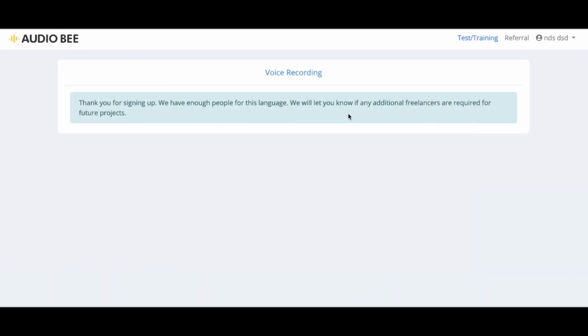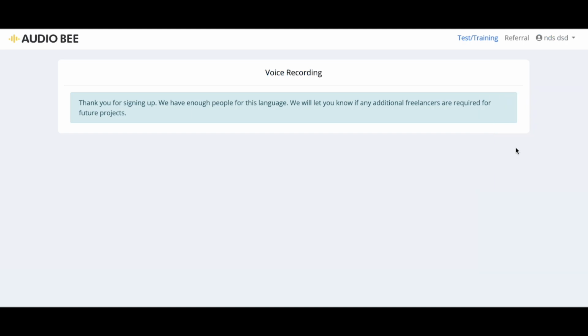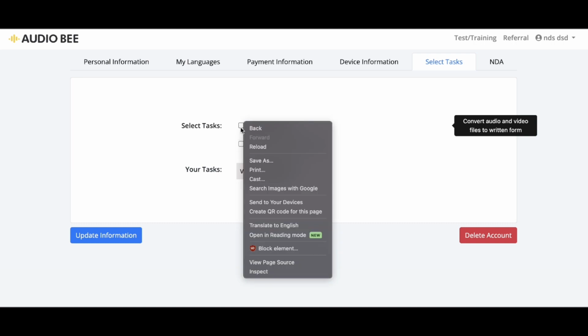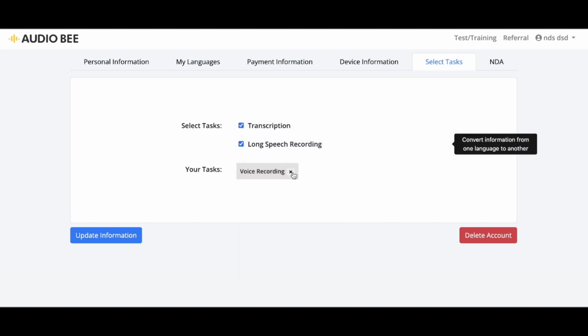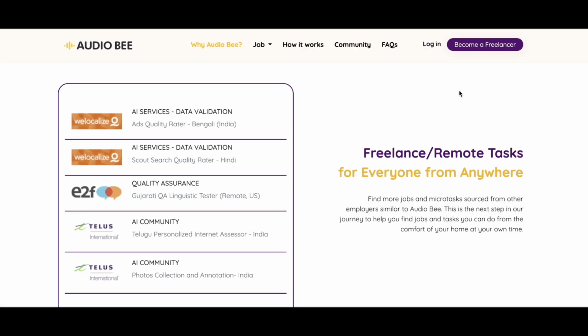So if you still see this message here, you'll have to add other languages. And let's see. So let's select tasks. So here we'll have to go right here and update information. And let's go back to AudioBee. And this is basically how you can make money with data annotation jobs.